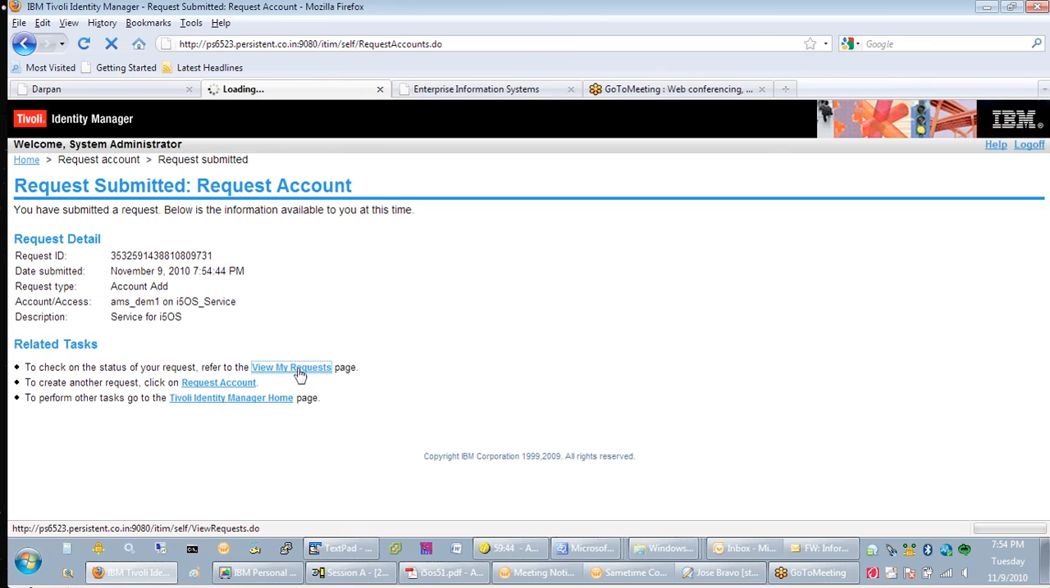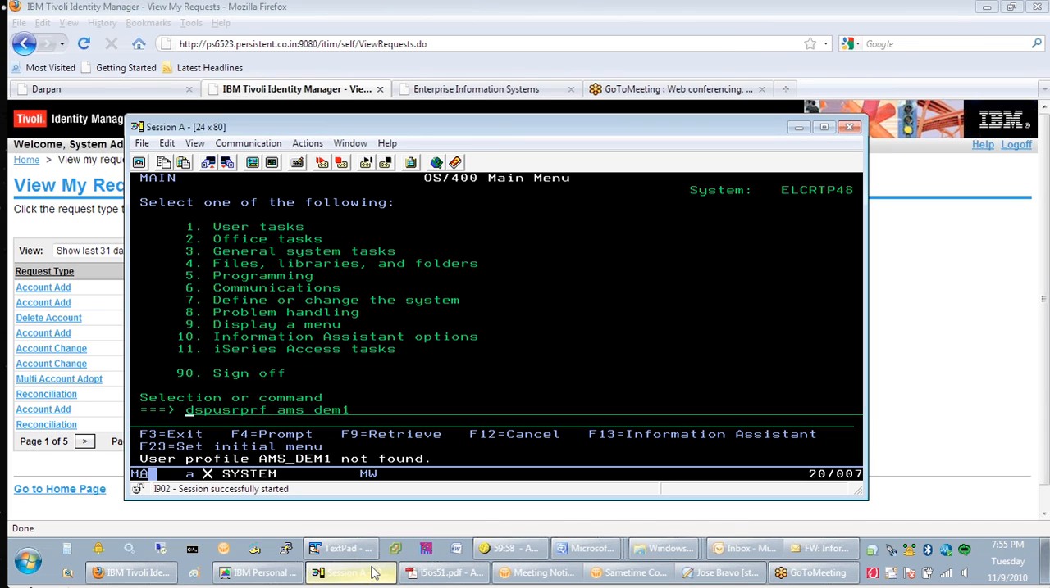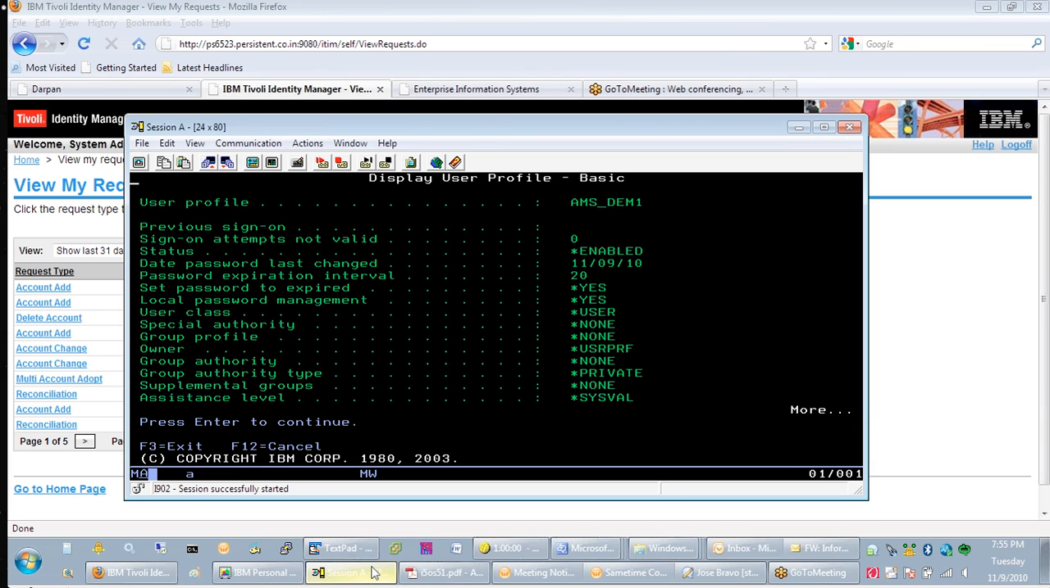The account should be successful. And it is. So we can now go back to the AS400 screen and see that now that account exists for this high performance agentless adapter for a theme that creates accounts on the AS400.